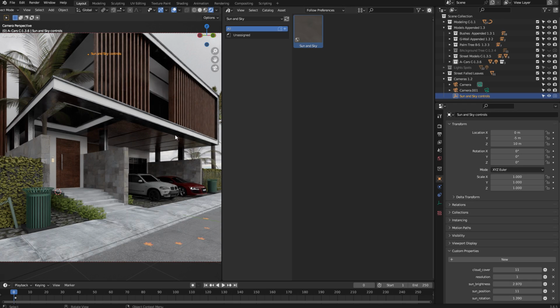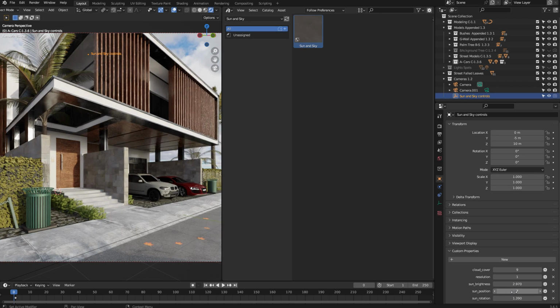Let's increase the sun brightness, and you can see once again we've achieved a completely different look and feel. Now if I want something a little brighter, I could just reduce the cloud cover to say something like 9, or maybe just try lowering the sun position to something like 7, and once again that's just giving us a different look, different feel, because the nice thing about this add-on is that it really gives me every option imaginable when it comes to outdoor lighting.